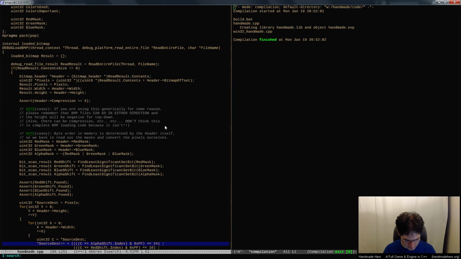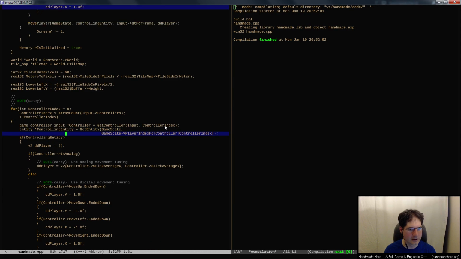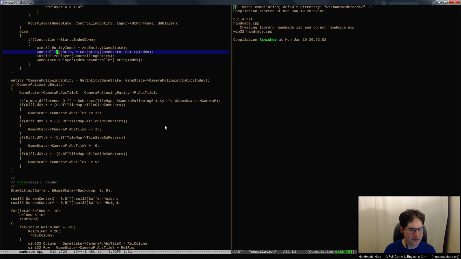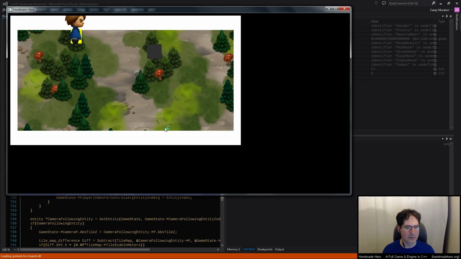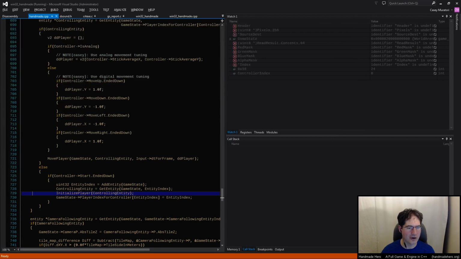Why can't I find it? Controlling entity. There it is. I didn't actually assign the value. I cut and pasted the thing in, but I didn't actually assign it. All right, so finally, we hopefully will be able to control it. And of course, I still can't control it.